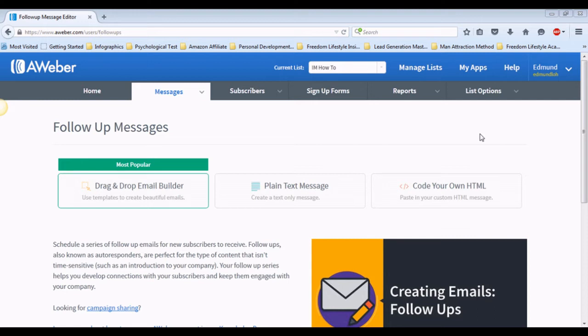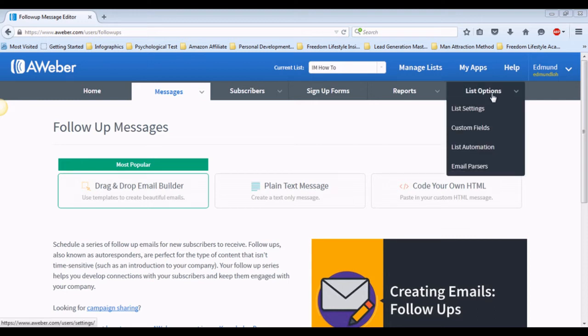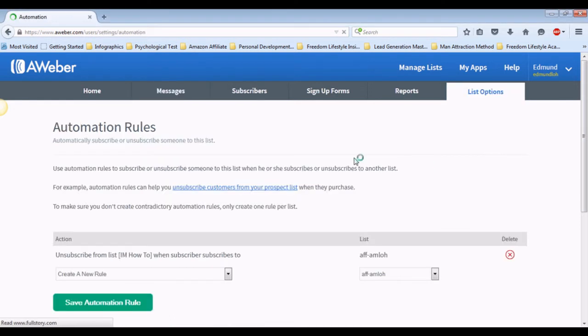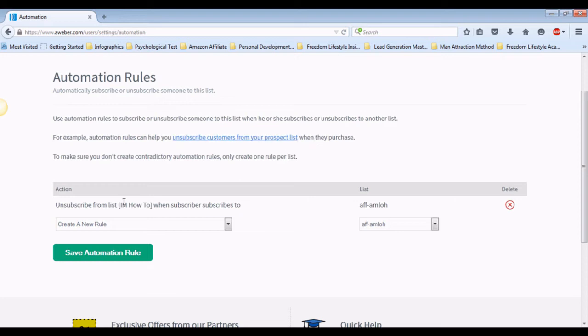First, after you log into the Aweber account, find the List option button at the top right menu bar. Move your cursor to the button and you'll see a drop-down menu. Click on the List Automation button.